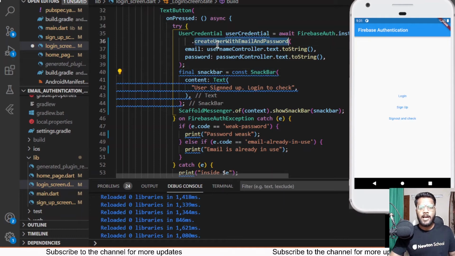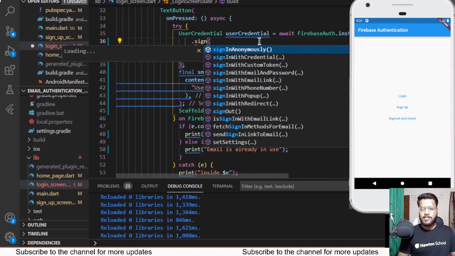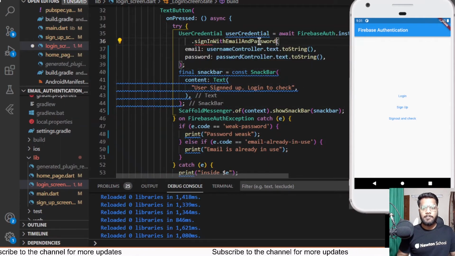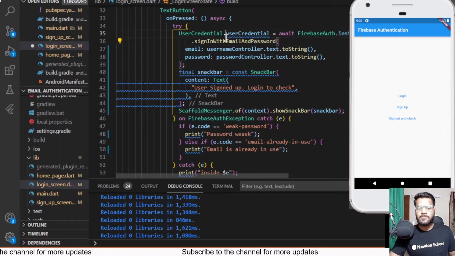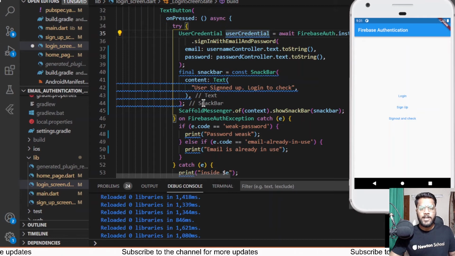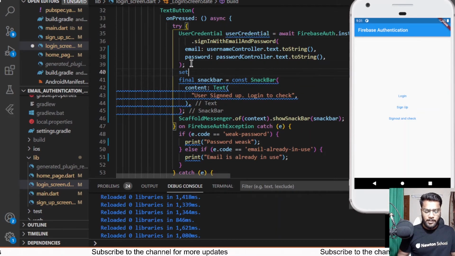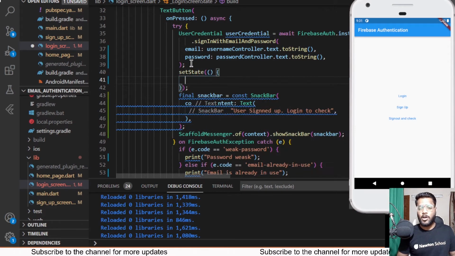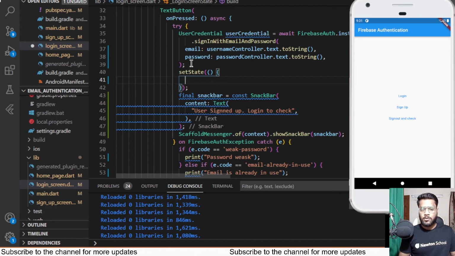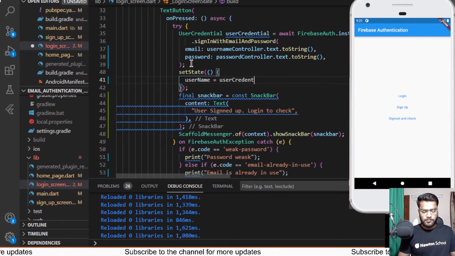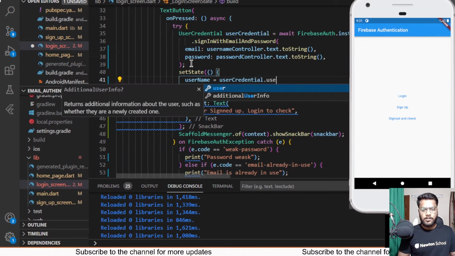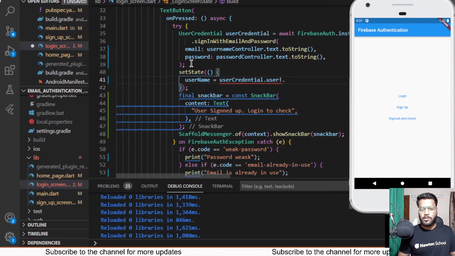Herein I am using the create user with email and password, so I can change it to sign in with email and password, and it takes the email and password as well. And I can set the state over here as well. So just before displaying the snack bar, I can set the state, just for updating the value of username variable. So it was username only, not underscore username, and it would be equal to user credentials dot user null check dot email.